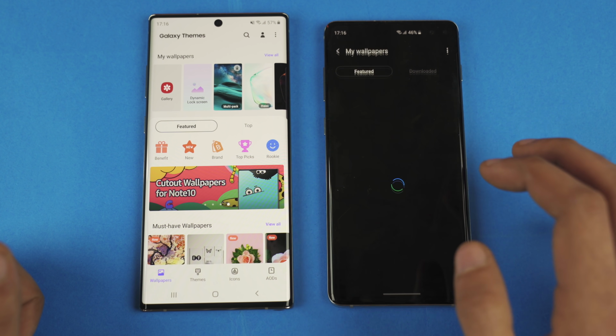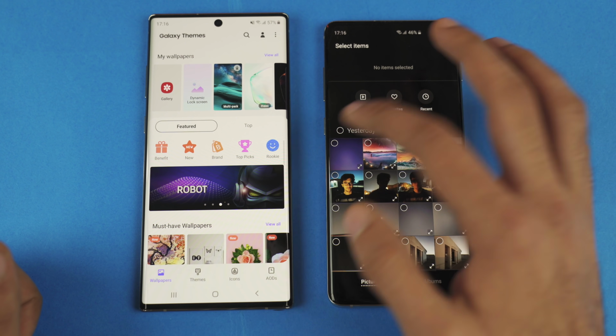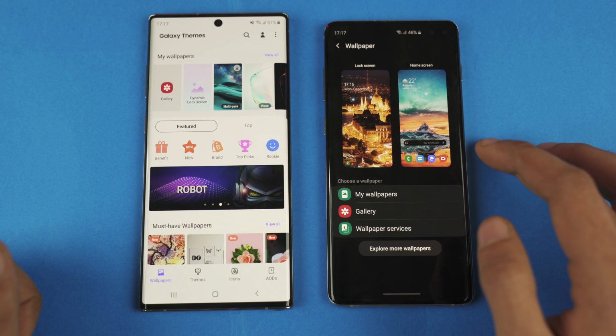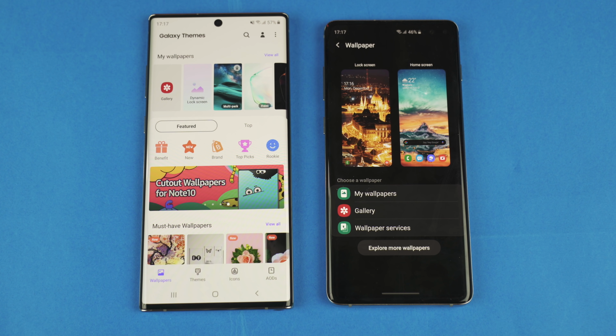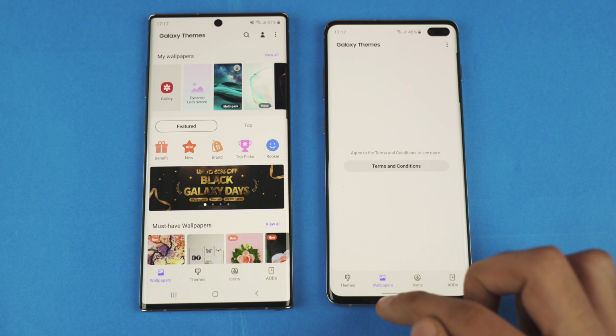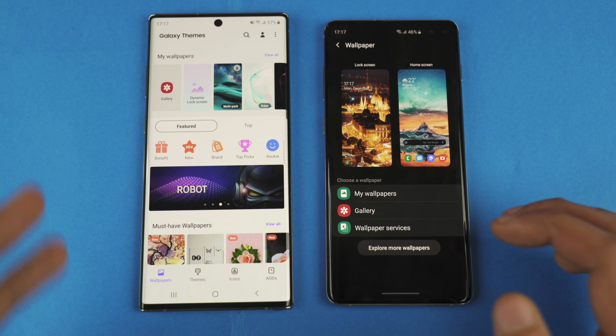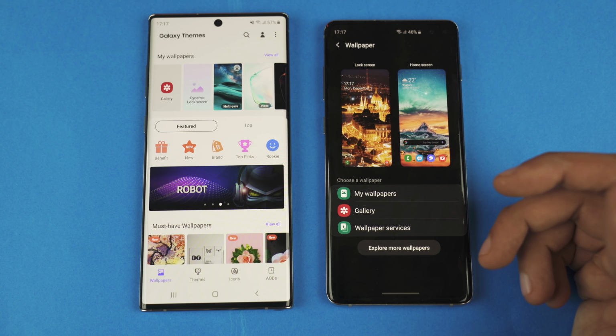You can choose the wallpapers you already have on your phone. You can go to your gallery and select the wallpapers from there, which you have downloaded from third-party applications. And then if you want more wallpapers from Samsung Store, you have this Explore More Wallpapers option. That takes you to the Samsung Galaxy theme store, instead of this, which was very automatic. So I would say it's a really nice implementation.